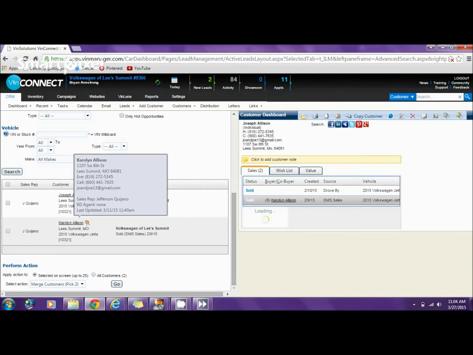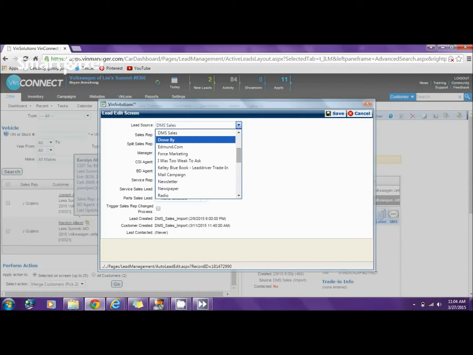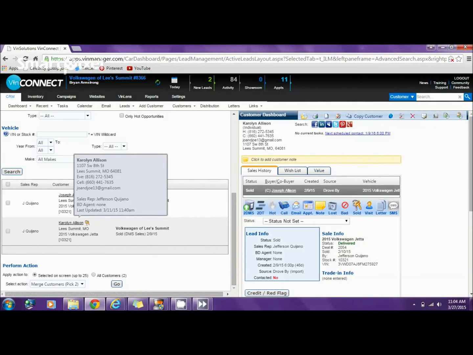We're going to go into the DMS sale, and we're going to change that lead source. And again, you guys, just make sure all of your sales information is in there as far as manager, BD agent. Make sure if there's a split sale that you get that in there too.